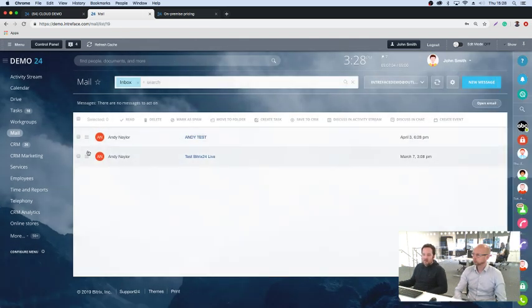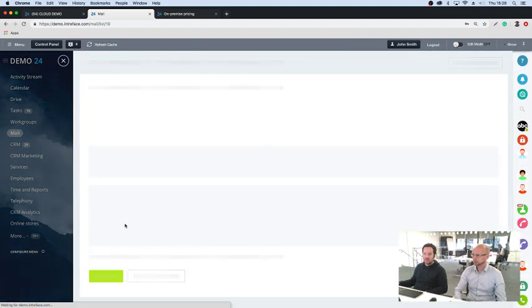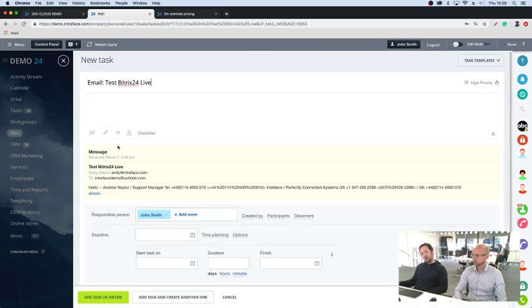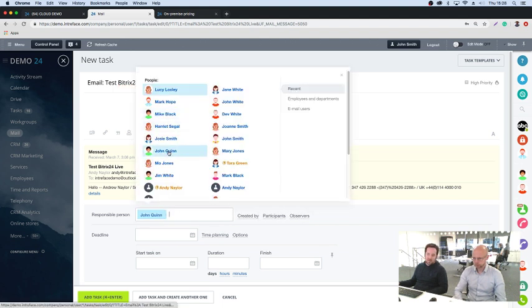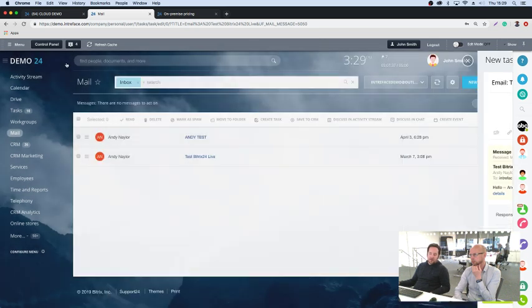So you can see here, if I was to click next to Bitrix24 Live email, I can use this email in a task. So if I click on Create Task, it takes a copy of that email and puts it in the task here, which is really clever. And then we can just assign the task to somebody, and assign that. John Quinn would then get a notification to say that a new task has been assigned to him, and he'll be able to see the content of that particular email.